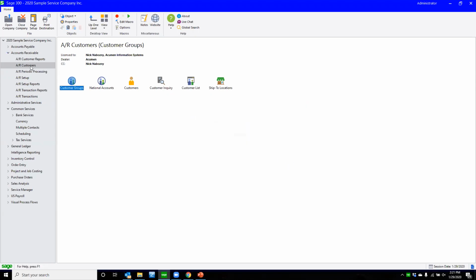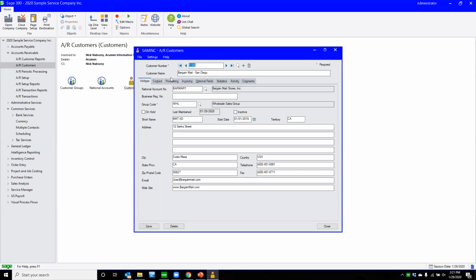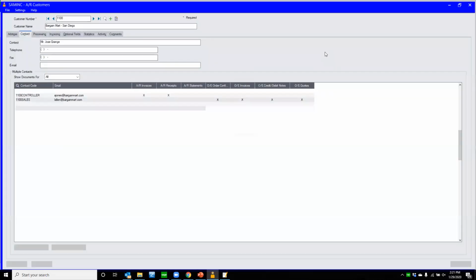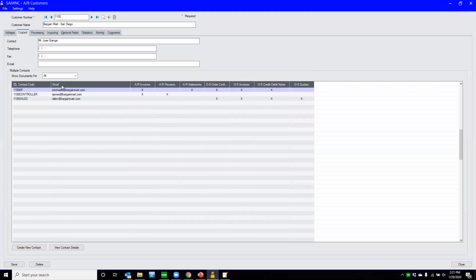That's why I color code them so I know. And we'll go into customers and we'll look at Bargain Mart here. And on the contact tab, I'm just going to go ahead and maximize this for now. You can see that I'm no longer limited to just one contact here.